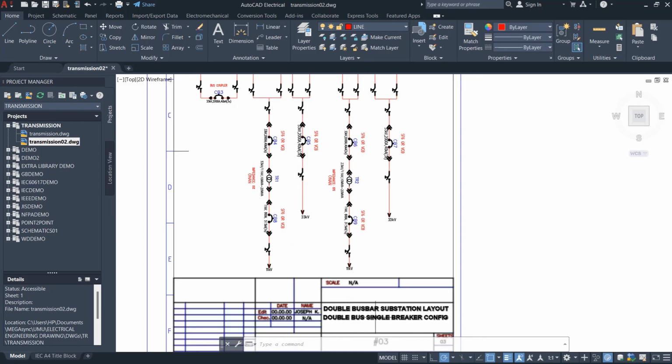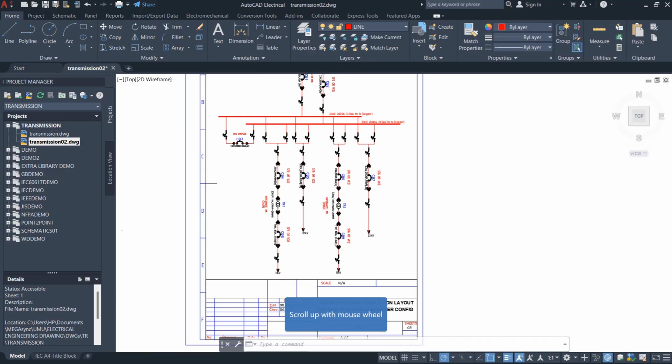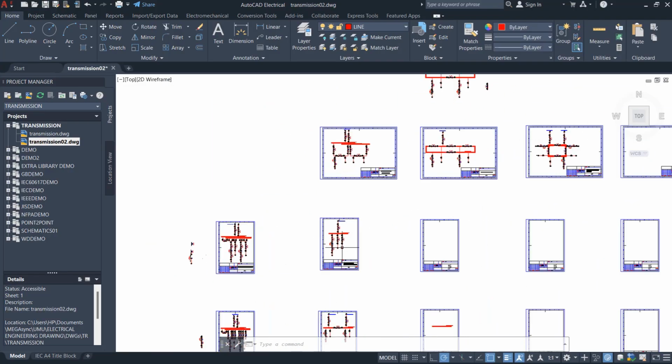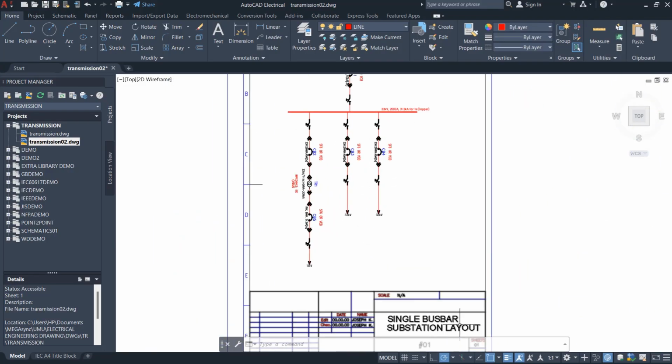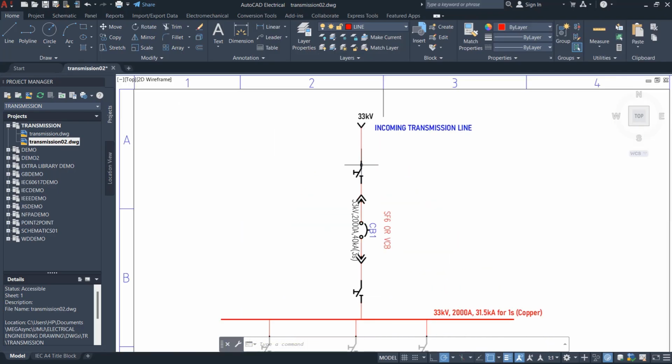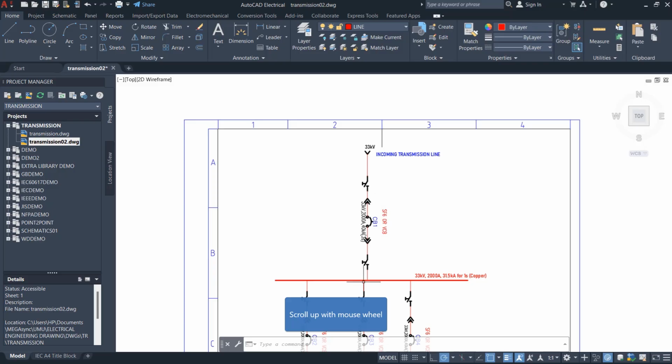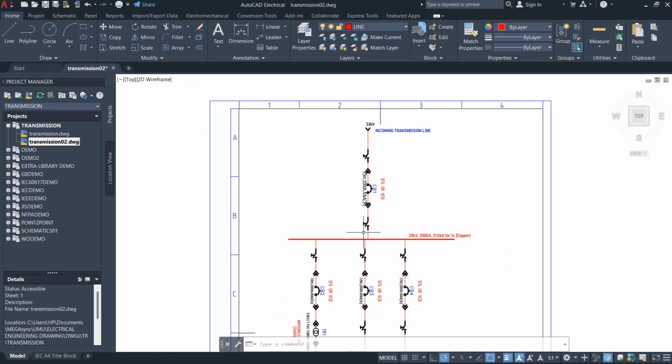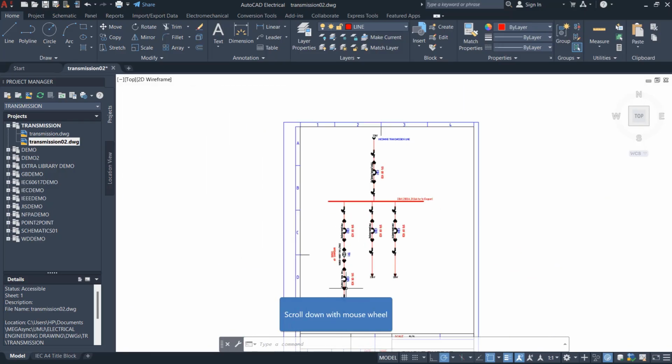I think I should start from the first one. So here I have the single bus bar layout. So we have the incoming transmission line. There's a downward arrow, there's a disconnect switch, there's a circuit breaker, and disconnect, bus bar, and so on.